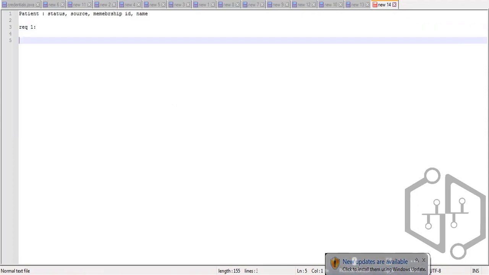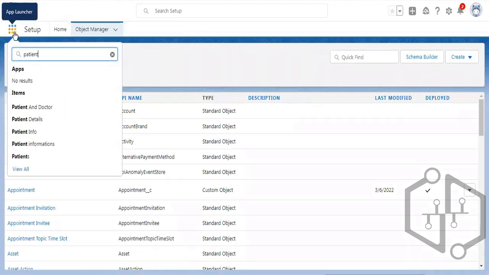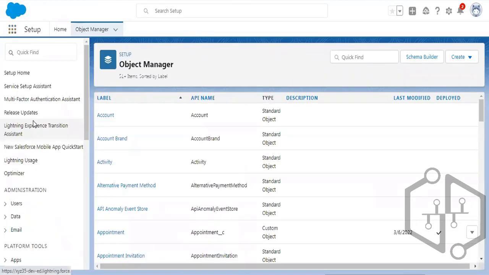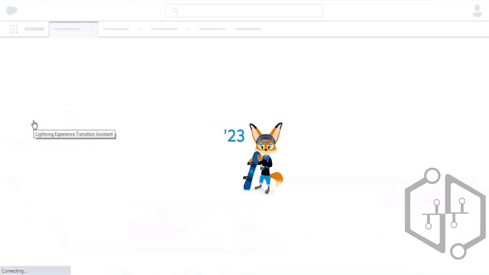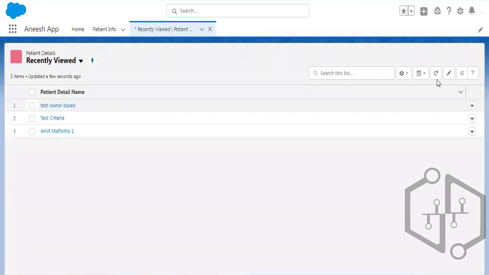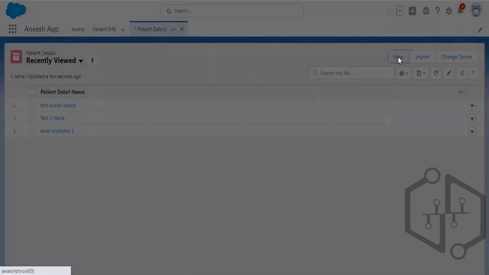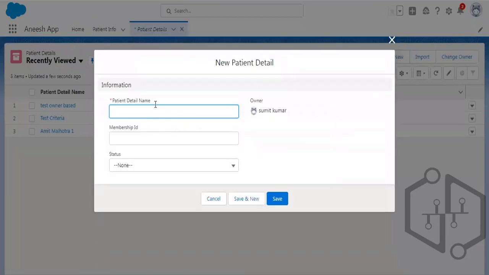Currently, before that, very quickly, let me open patient detail. That will give you a better idea. Let's open patient detail tab. So currently, when I'm trying to click on new, let's click on new here. It is directly opening a page where name, membership ID, and status is there, right?